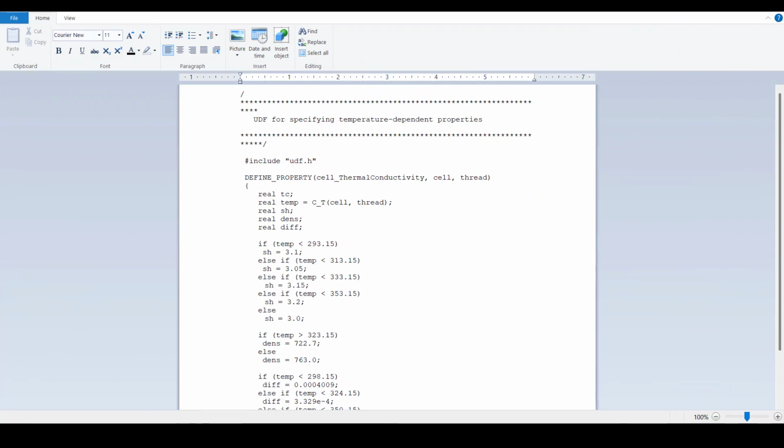Jesus Ramirez, and I am part of the technical staff of Ocean Engineering. Today, I am going to show you briefly how to create a UDF for temperature-dependent properties.